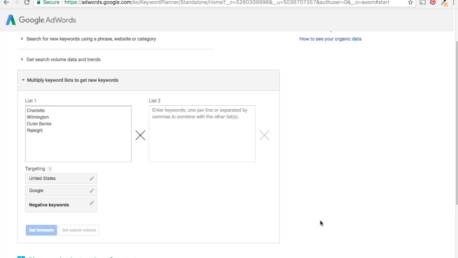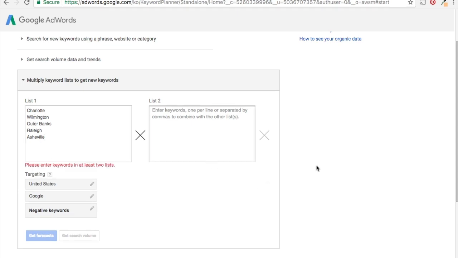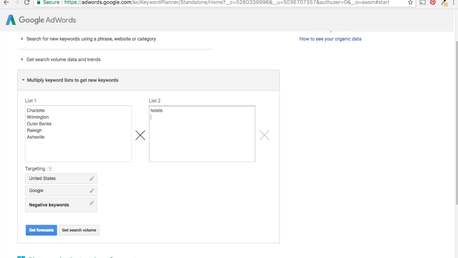That should be good. So we have Charlotte. Let me add Asheville. Asheville's a fun place. So we have Charlotte, Wilmington, Outer Banks, Raleigh, and Asheville. And now list two. Let's just say I do hotels, motels, rentals, vacation rentals, resorts, and let's go lodging. And maybe you'll do accommodations. Okay, so these are all different things people will type in for these cities.